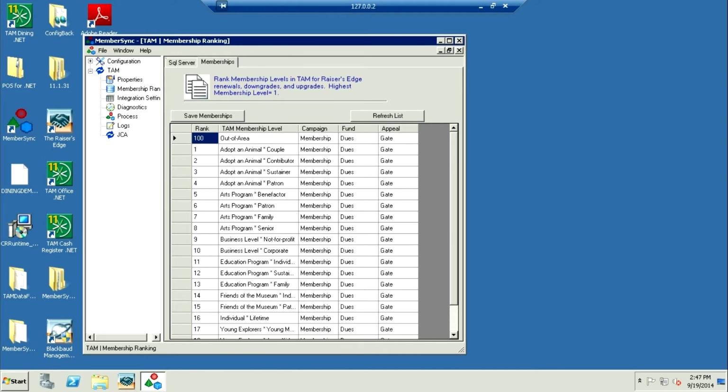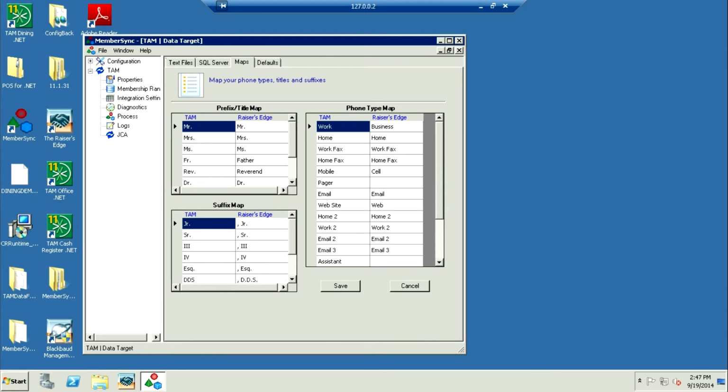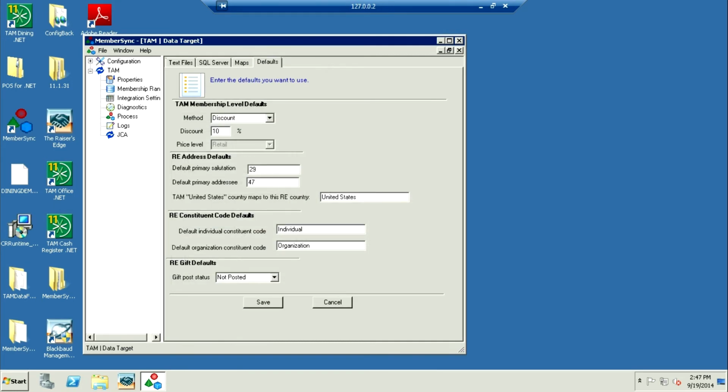So again, we set up the actual member rankings in here. This helps us with upgrades and renewals, so we can see that as they're coming into Razor's Edge and record those. We also can set some integration settings, things like mappings of how the data will come from TAM and go into Razor's Edge, because everybody uses that slightly different. Things like prefixes, suffixes, phone types, and other settings. Obviously there are default settings and capability for mapping of the proper data and text files and things like that. So again, the implementation part is very straightforward.